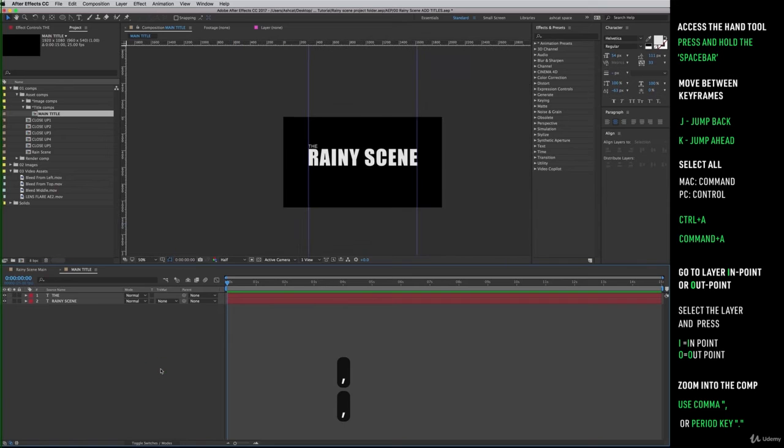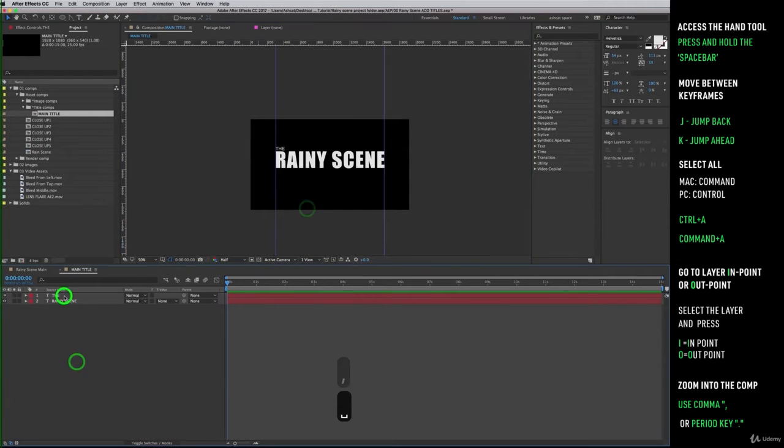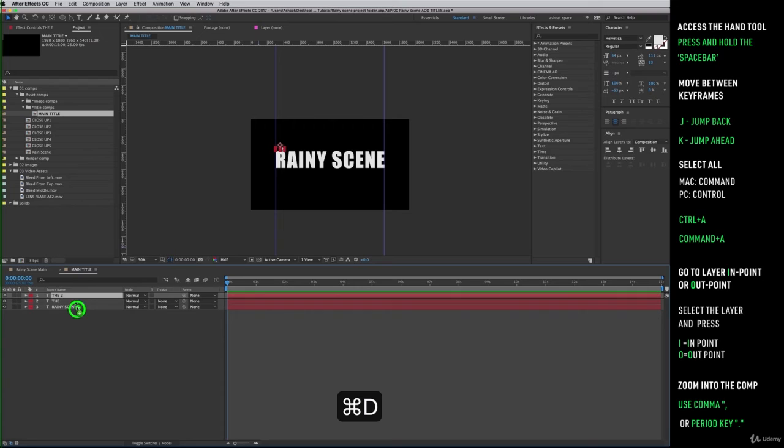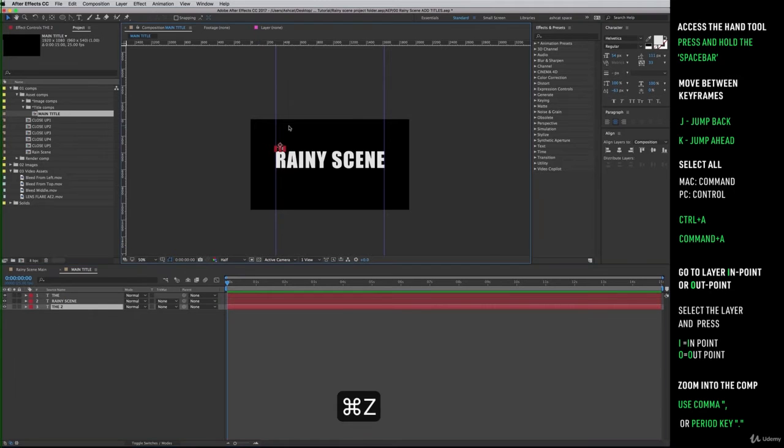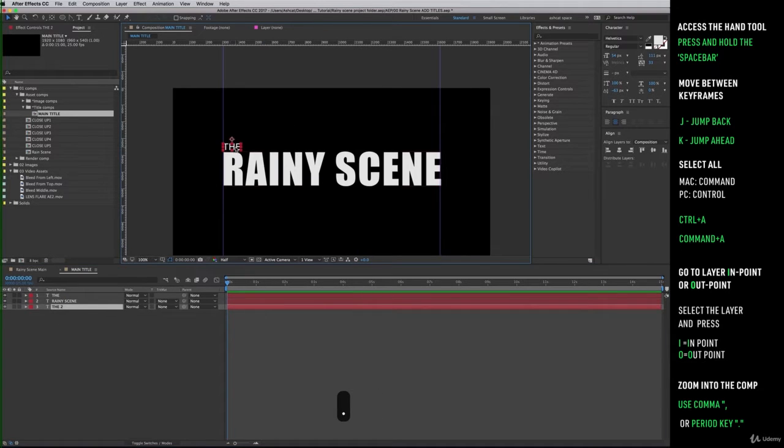I'm going to make a copy of that layer and drag it below rain scene. Okay, so selection tool again and drag that here, and then I'm going to type in show. It needs to be caps really. Okay, so selection tool again and drag that here. Yeah, that's fine.